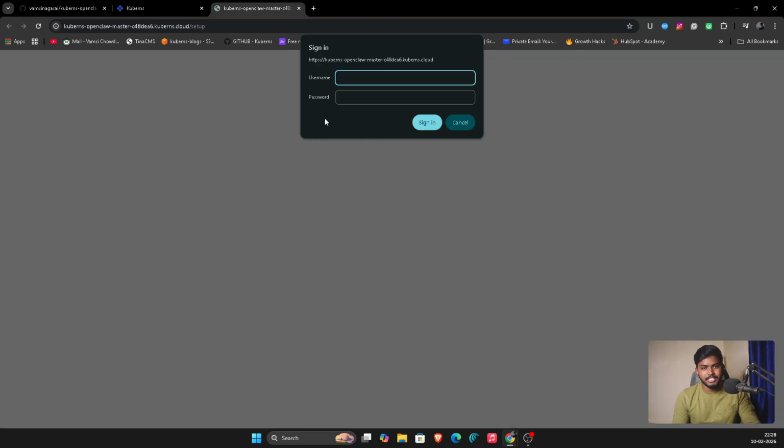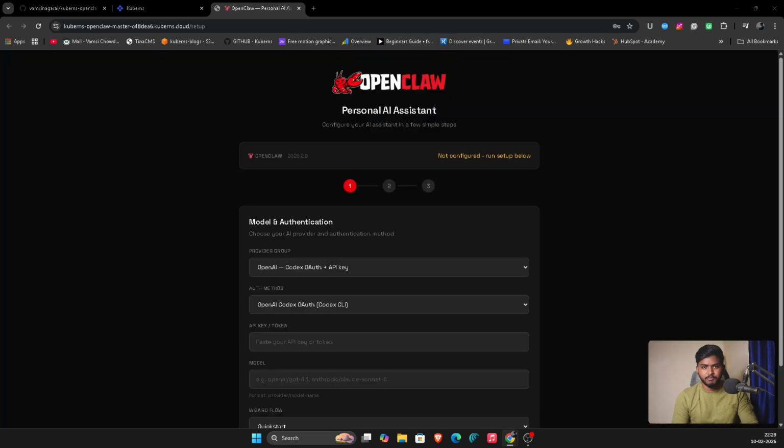Now click visit to open your deployed application. Before you can see the interface, you will get a login pop-up. This is for security. Username is admin and password is test. Now we are in the setup wizard. If this is your first time configuring, it needs to know which AI to use. I'm selecting OpenAI with OAuth plus API key. Choose your authentication method. I'm going with API for simplicity.